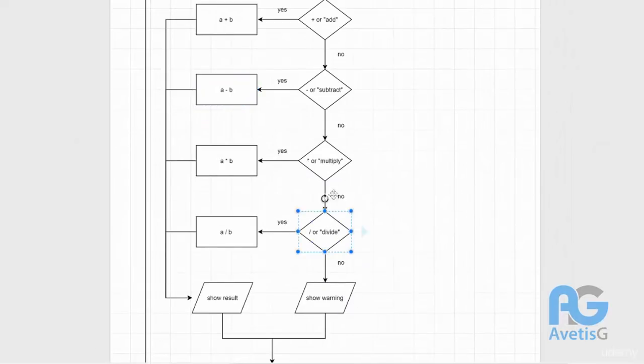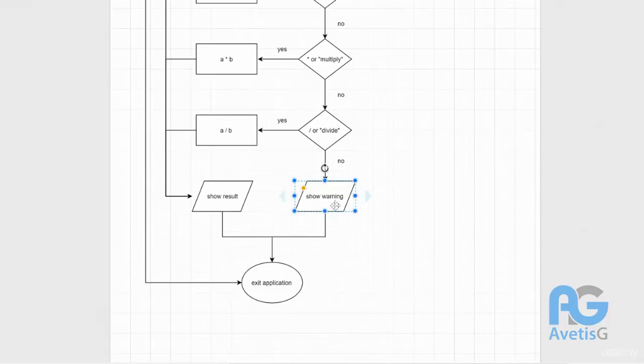If we come here and we say, it's not plus, it's not minus, it's not multiply, it's not divide, and we just don't know what it is, at that point we should show a warning because we've agreed upon that in our acceptance criteria. If we can't recognize the operation, we just show a warning. And then it's once again going to exit the application. So this is our flowchart.